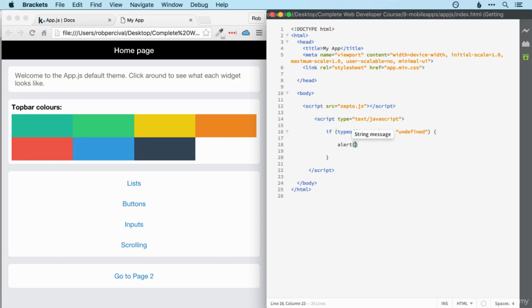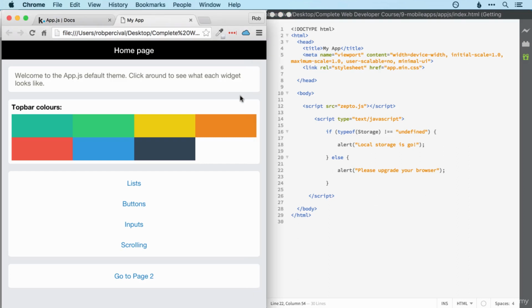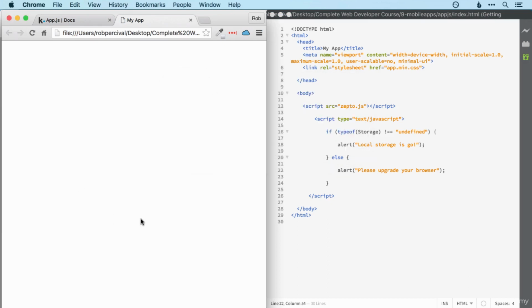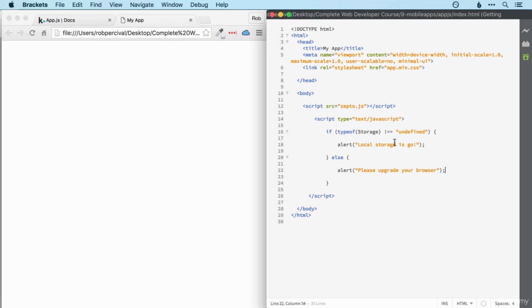So for now we'll just alert local storage is go. And if it's not supported, then you might want to alert something. Please upgrade your browser, or something like that, to let the user know that the local storage features of your app are not going to work. So let's have a look. Local storage is go. Fantastic. That should certainly be the case for pretty much any modern browser that you use.